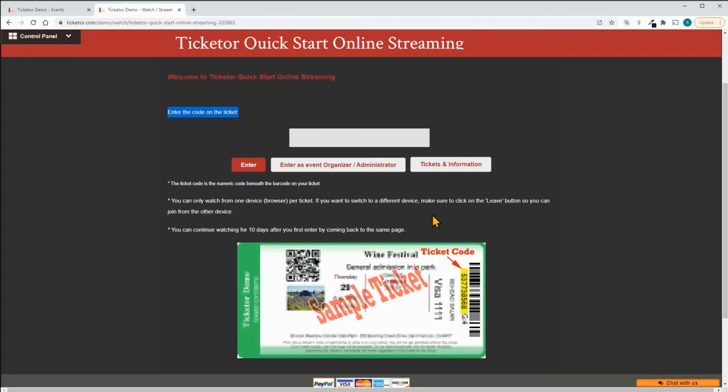If they come to this page when the event has not started yet, instead of seeing this box and the enter button, they are going to see a timer with a countdown that shows how many minutes or hours remain until the event starts. But for you as the event organizer and administrator, you can go to the streaming page and make sure that your embed code and everything looks fine, even if it is before the start time and even if you don't have any code to enter.